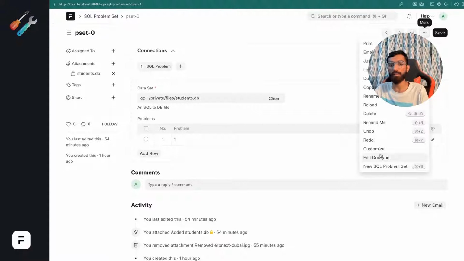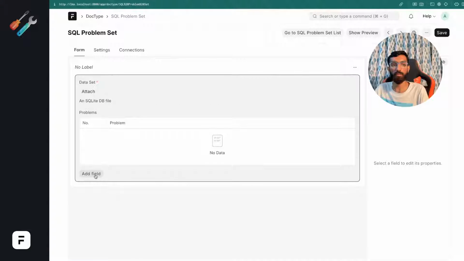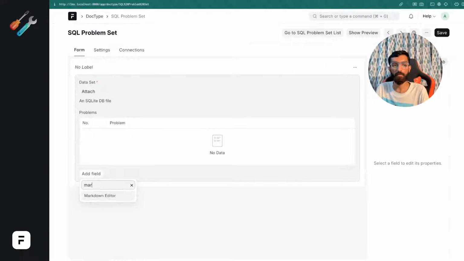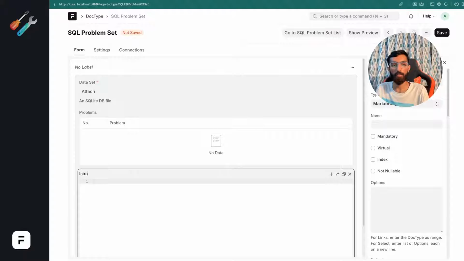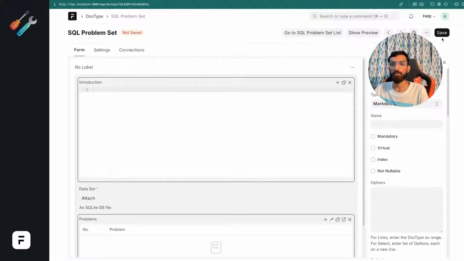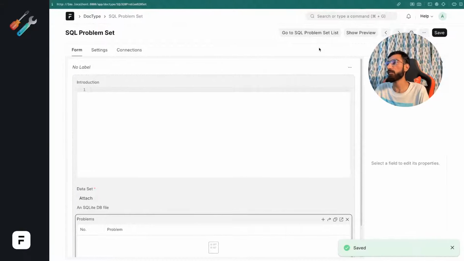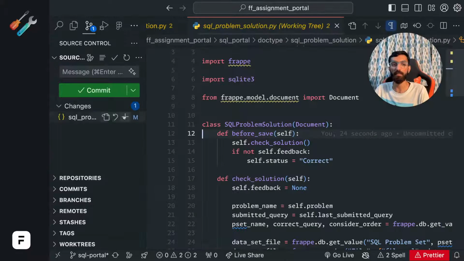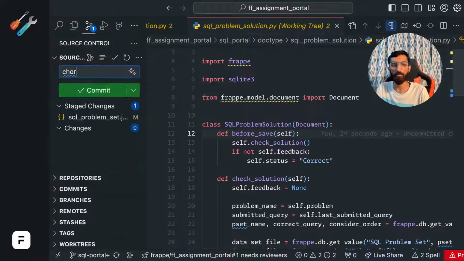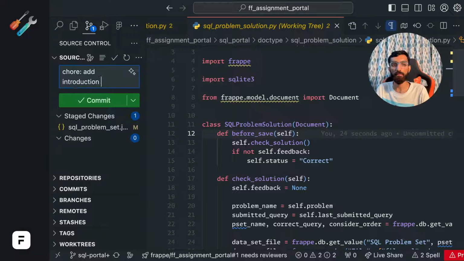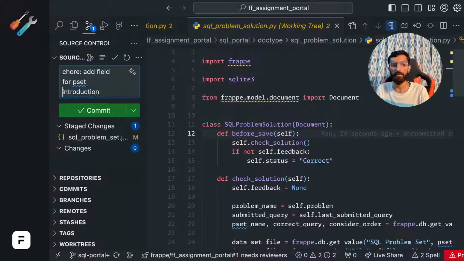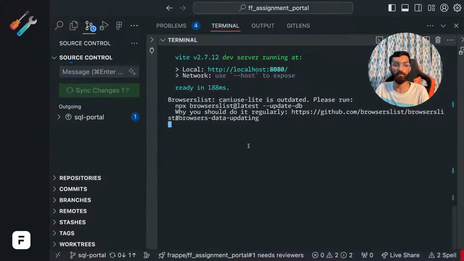We need one more field here before I forget. We want a markdown editor introduction, so as to give the student some context of what they have to do in this problem set. So add introduction field for set introduction. Cool.